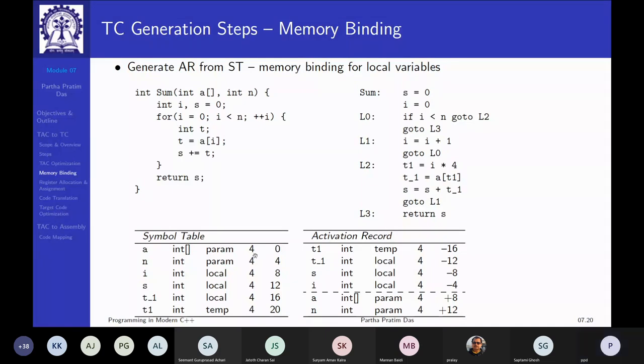Now this has a size 4 because an array is always a reference. So it's just an address, a base address that you keep here. And then you have n, which has a size 4, and you keep on computing the offsets. i, s, t1 is a temporary that we have created. t_1. So you can see sum gets 0, i gets 0, i less than n.